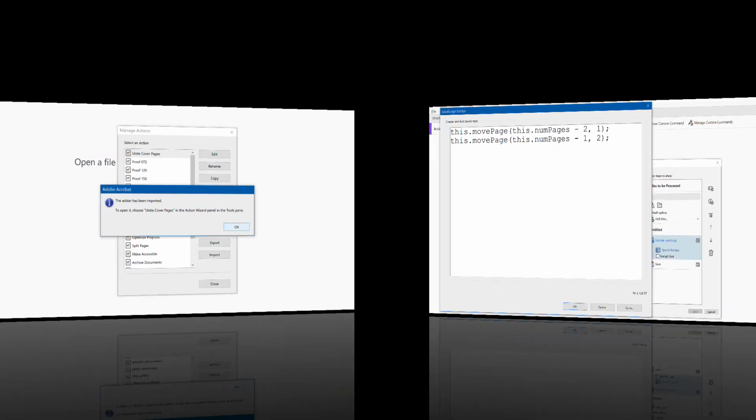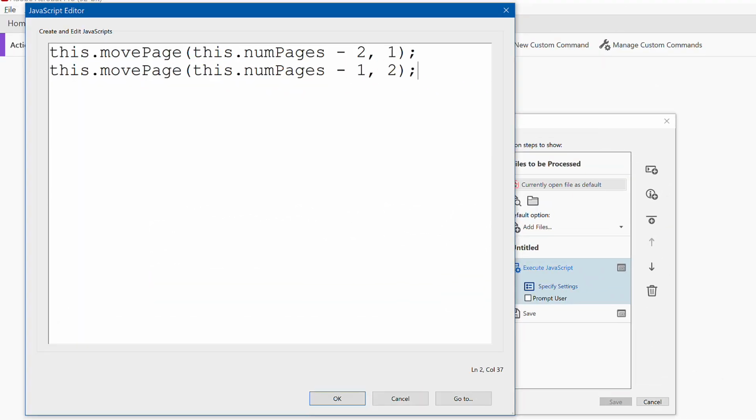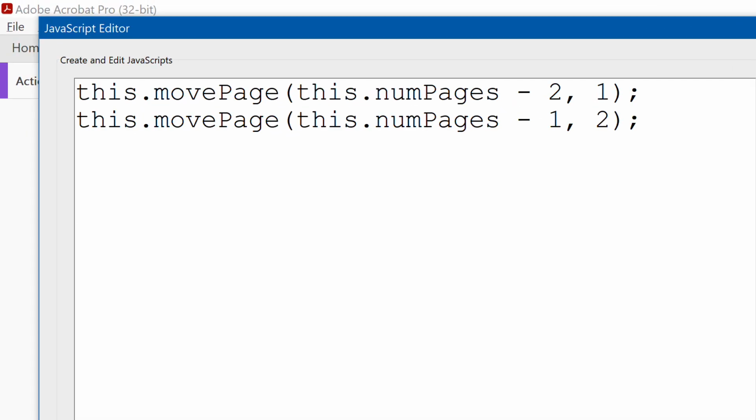Now, for the advanced part. Back at the JavaScript editor window, I'll break down what these two lines do. Armed with this knowledge, you can devise other page arranging solutions. In JavaScript for Acrobat, this refers to the document, which has a method called movePage. The method wants two values. First, the page to move. Then, the page prior to where you want it. In other words, the page to put it after.